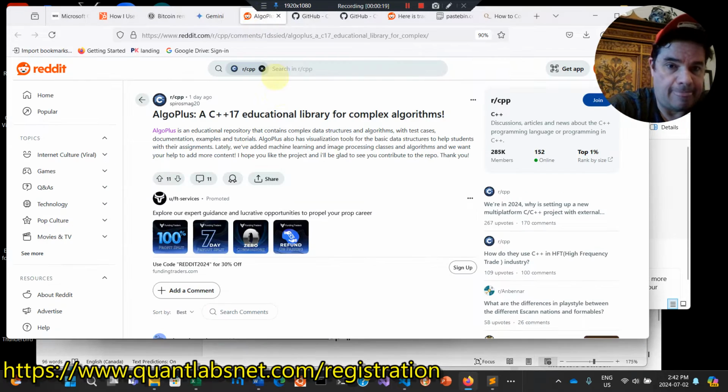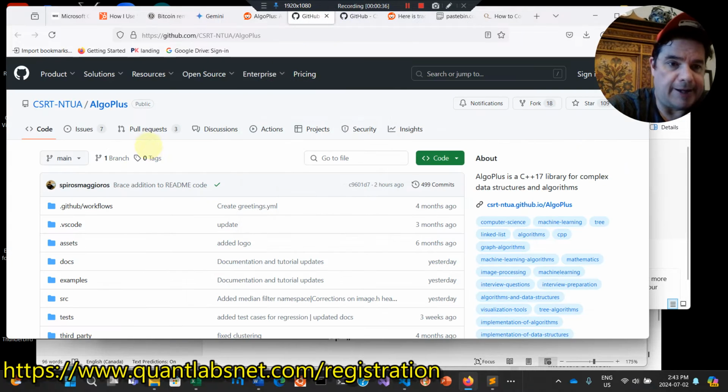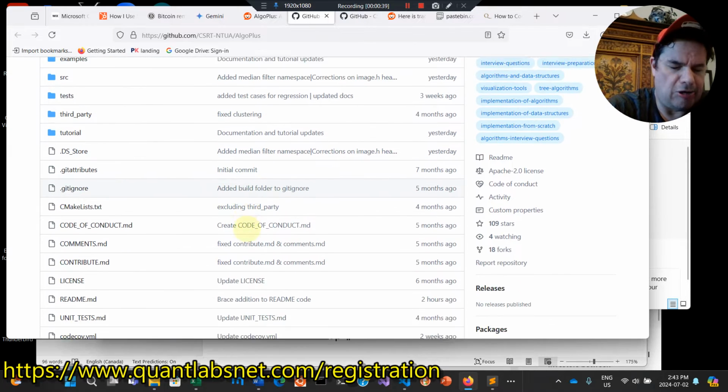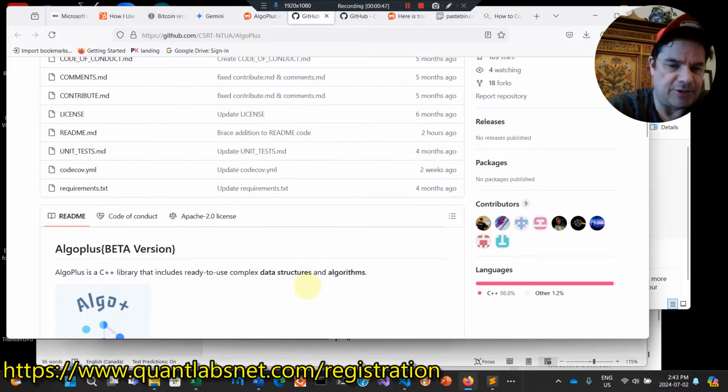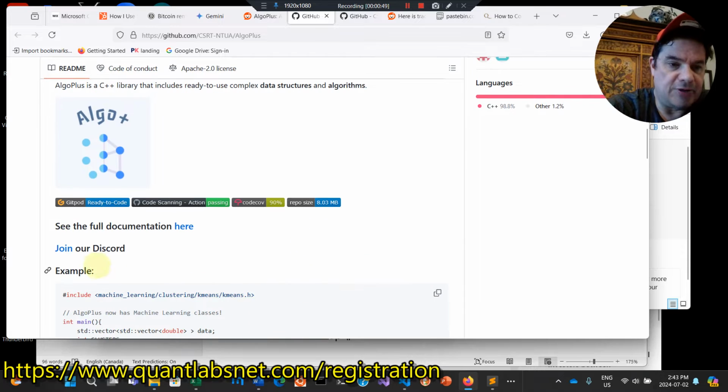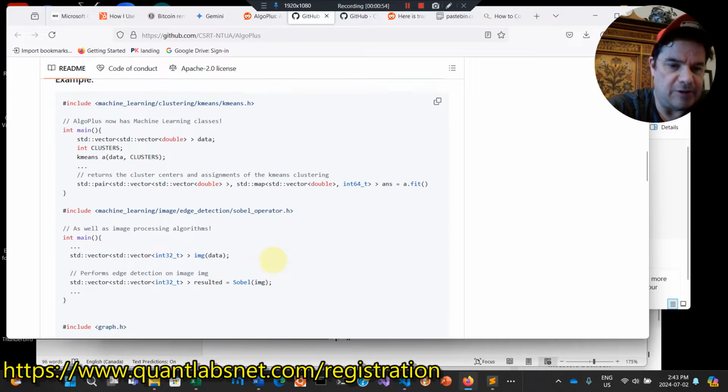I found this post on Reddit in the CPP subreddit. Title is Algo Plus, a C++17 educational library for complex algorithms. Now, if you go into the GitHub, which is provided here, you can see all the code. And he says there's a C++ library ready to use for complex data structures and algos. So he has a Discord group. Full documentation is quite well laid out.